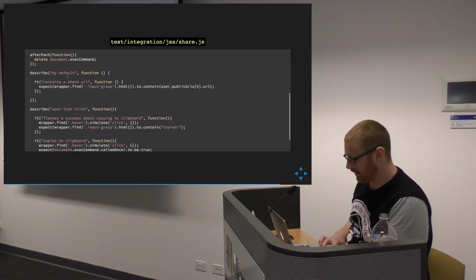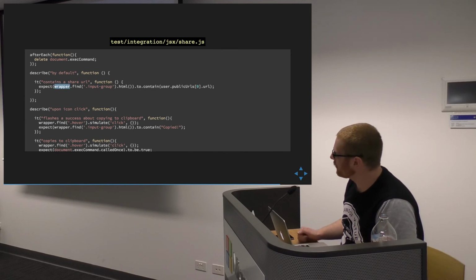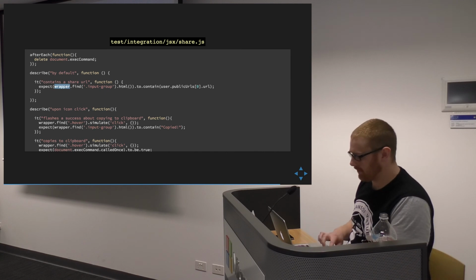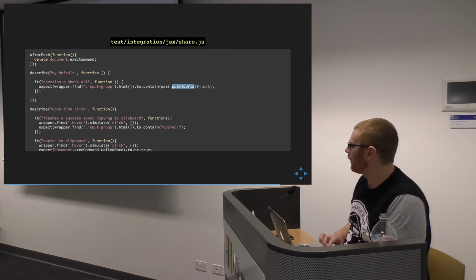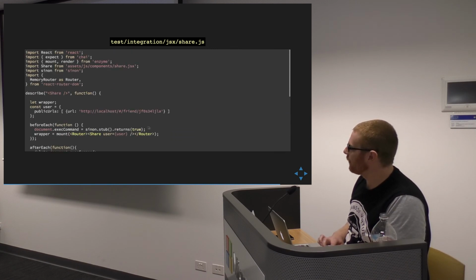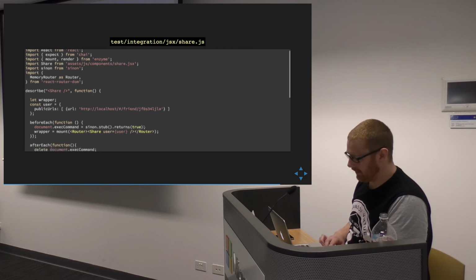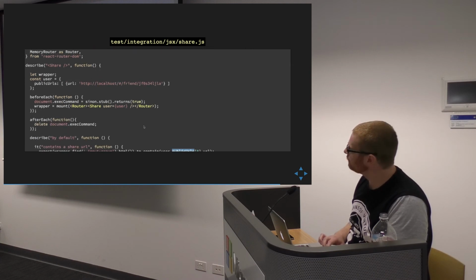So drilling in, I said by default it contains a share URL. So I'm grabbing that wrapper, which the Enzyme mount has created for us, and I'm looking for an input group. I'm converting it to HTML, and I'm saying I expect that to contain a URL, the same one that I defined in my React component at the top here.